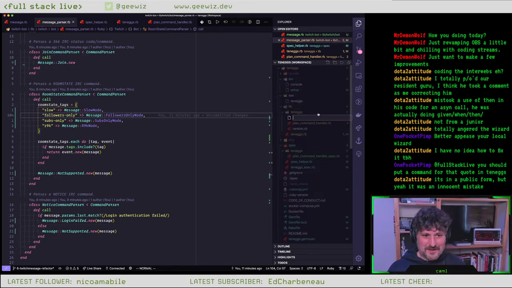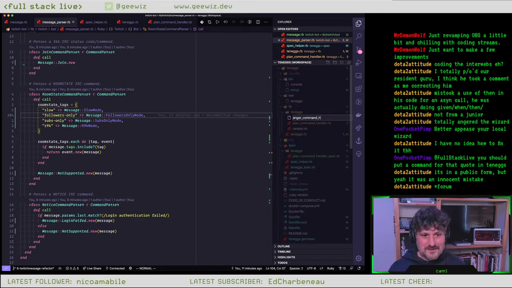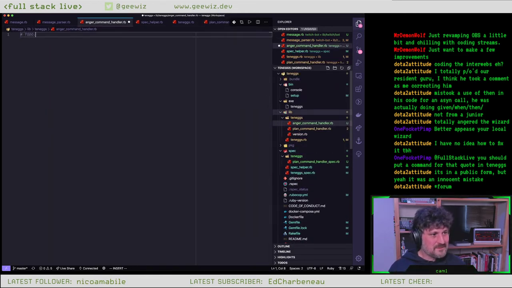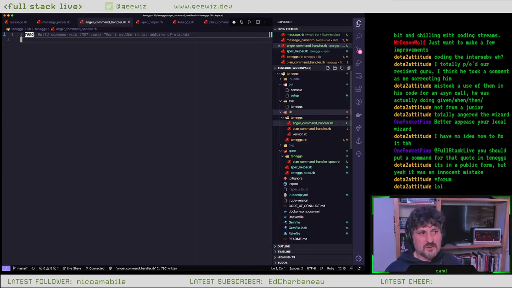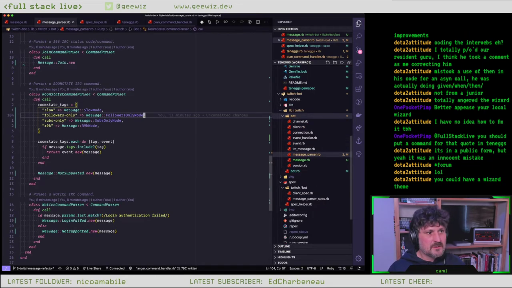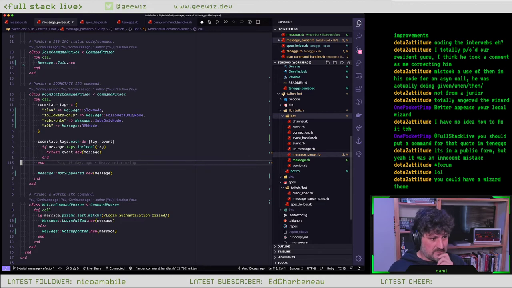Let's quickly make a file with a comment. Anger command handler.rb. To do: build command with JRT quote, don't meddle in the affairs of wizards. I might even extend that to some kind of a quote command, so I can simply enter exclamation mark quote wizard or quote anger, something like that, and then it'll pull up this quote. We could have a file with a dictionary of quotes. That's something I'd like to implement. But first, let's get our class hierarchy right here.